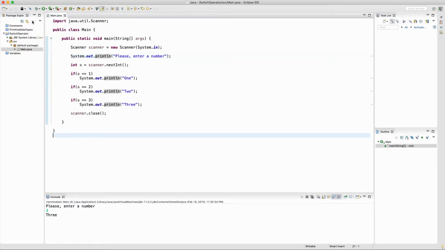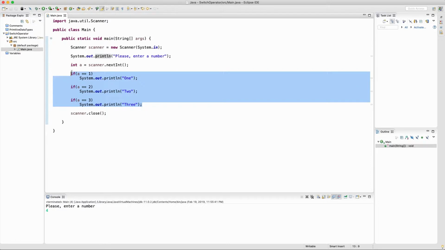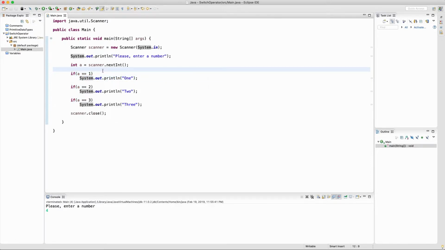Okay, what if the user enters 4, for example? In this case, we can see nothing because our program does nothing. We don't have an if operator for this case, and that's why our program does nothing.